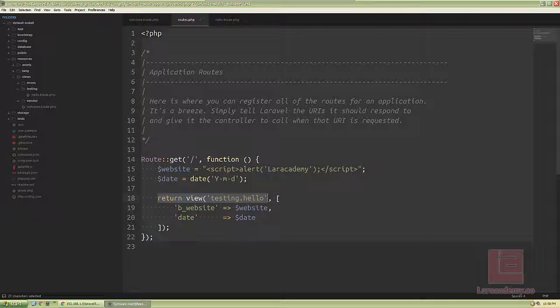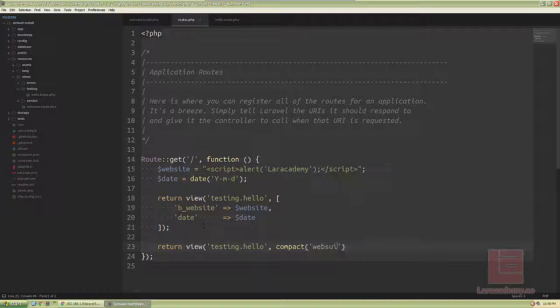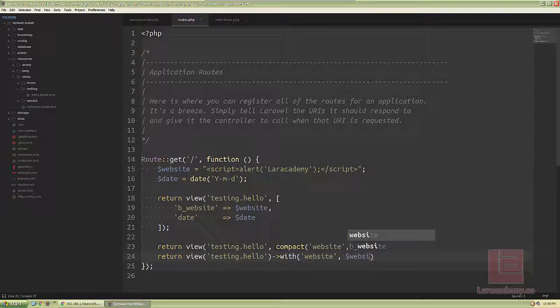Now, I've kind of shown you a bunch of different methods here, and it's up to you to choose which one. We'll just go over them quickly. So we have our return view with our compact function, where we just pass in the variables that we're going to use. So in this case, we have the website as well as the date. So that will make a website and date variable for us. And the next one we looked at is the view using the with function. So we could say with the variable name in Blade followed by the variable name in PHP.